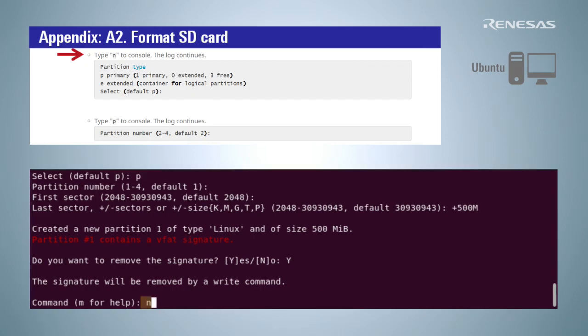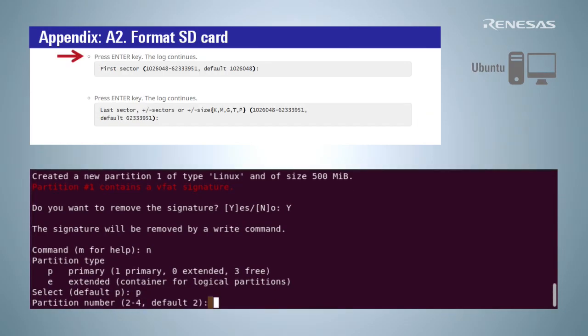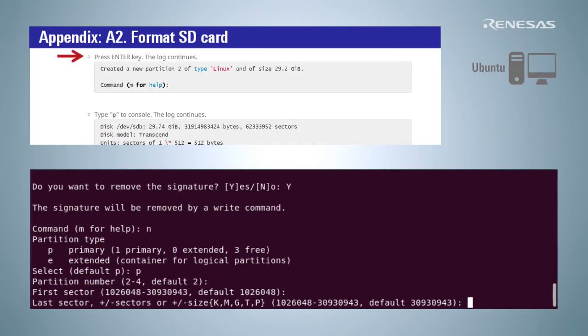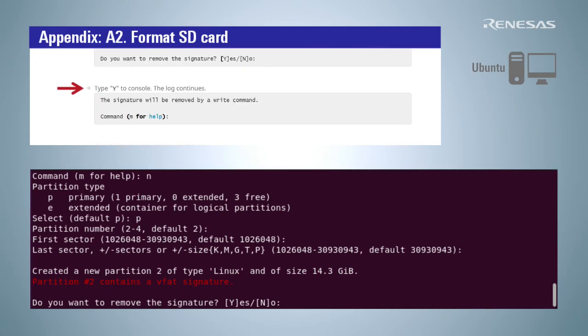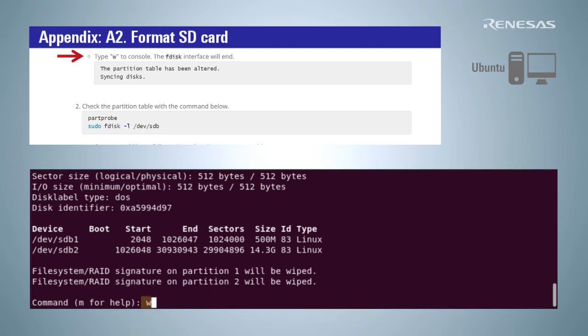Create a new partition. Select the primary partition. Specify the second partition. Enter the first sector. Enter the last sector. Remove the signature. Display partition information. Write the partition information and finish fdisk command.